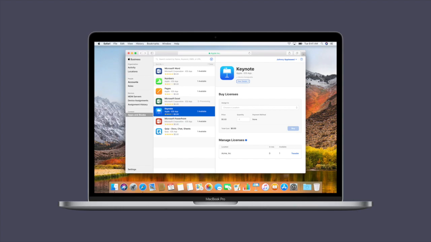Here's a screenshot of what it looks like to buy your applications. In this example, you can see we have Keynote, and you could buy 100 copies of that if you wanted to, and you can then assign it to whichever location you need to. You could then maybe transfer some of those licenses from one location to another later on.